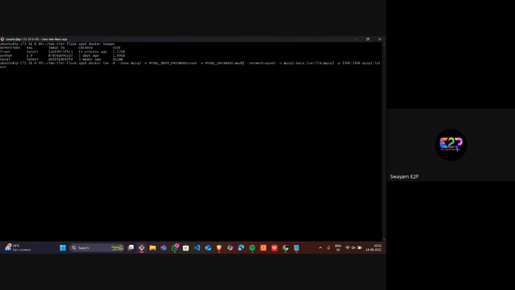Here I specify two things: one is a network and another is a volume. To specify the volume, I use -v mysql-data. What was this mysql-data? This was the name for my entity, then colon /var/lib/mysql. This is the path, the mounting path. Now where did I get this mounting path?